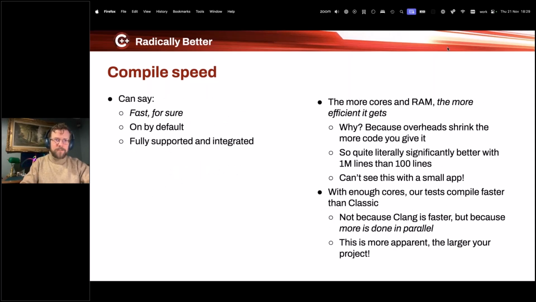What we can tell you right now when you install 12.2 is, yes, it will be fast for sure, and it will be fast roughly scaling with however much CPUs and RAM you give it, and it's on by default, as I've mentioned, so fully supported and fully integrated. Now, one interesting thing is that the more cores and RAM you give it, the more efficient it gets.